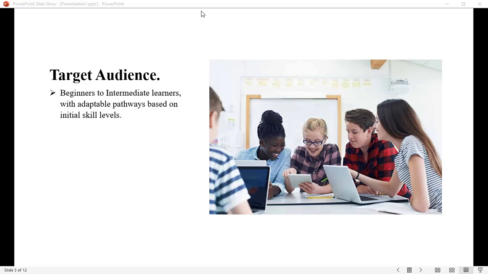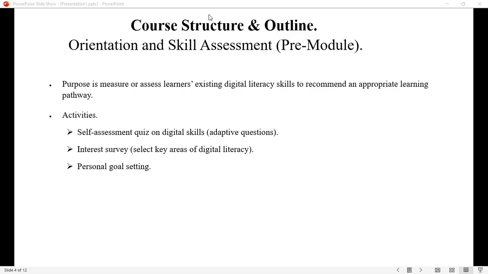After that, there is target audience. The target audience is from beginners to intermediate learners with adaptable pathways based on initial skills levels. After target audience, there is course structures and outlines.